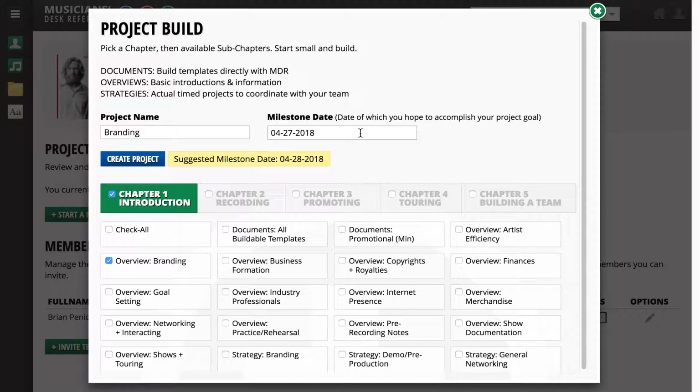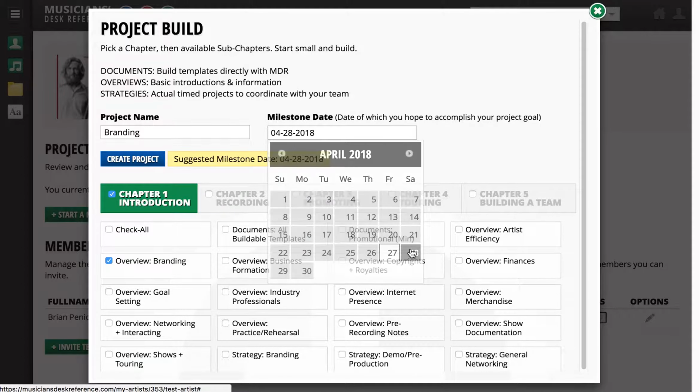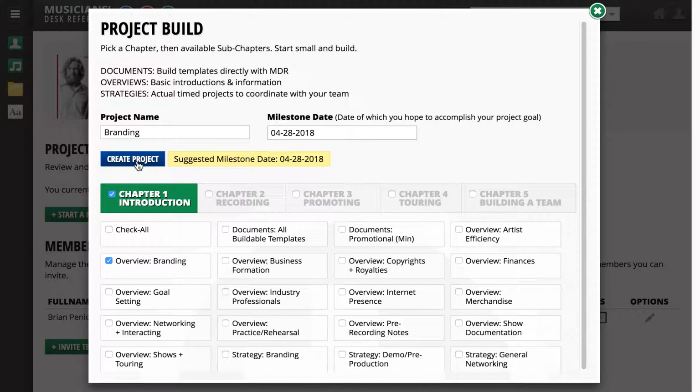Most documents and overviews focus on education and information and have milestone dates set for 24 hours. However, the strategies with multiple steps offer suggested milestone dates with enough time for you to accomplish your goal. This is to try to prevent you from doing a project without enough time to accomplish tasks, like launching a PR campaign or going on tour with only a few days' notice. We highly recommend you take our suggested milestone dates into consideration, and you can adjust your milestone date at any time.